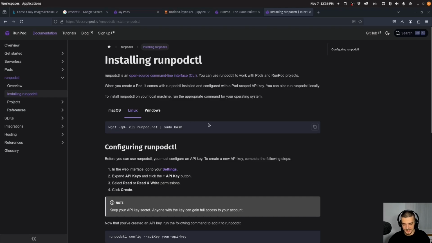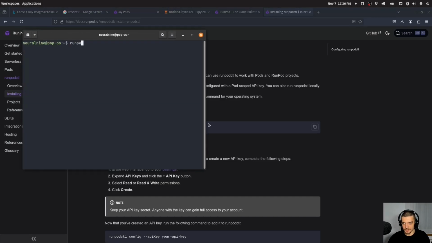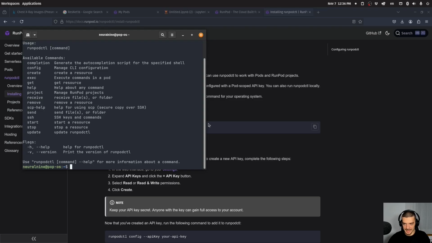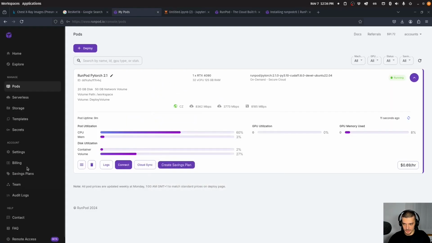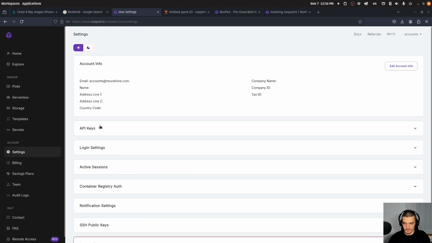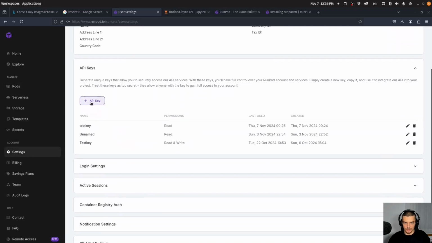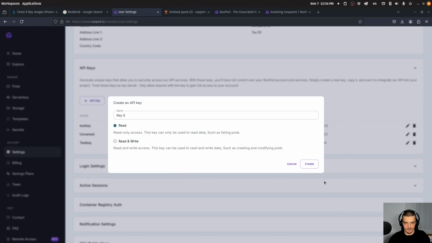I already have it on my system, so I can run runpod CTL here, and I already have the tool installed. But on Linux, you want to run this command to install it. On Windows, you want to run this command to install it. On Mac, you want to run this command to install it. And then the important thing is you want to generate API keys. So you want to go to runpod, go to settings, go to API keys, and create a new API key here with read access.